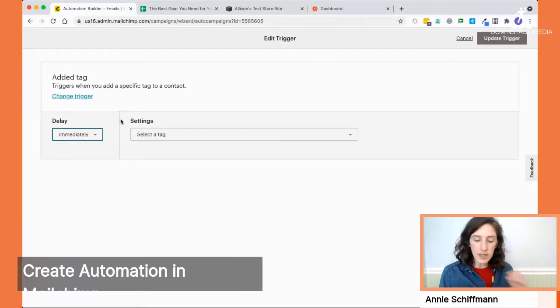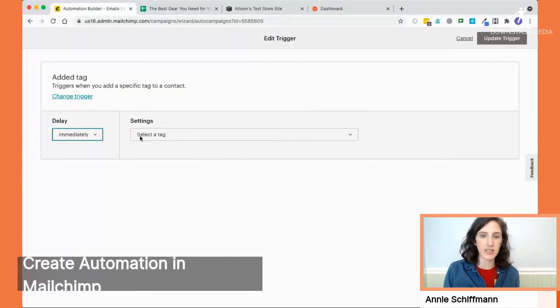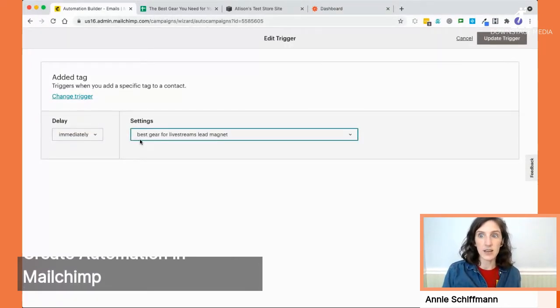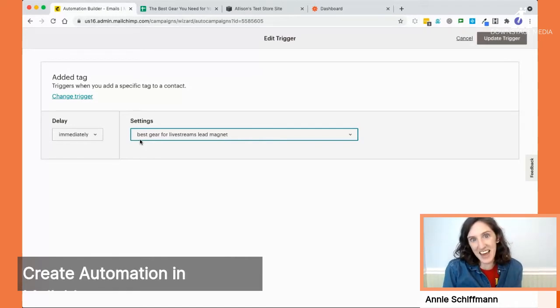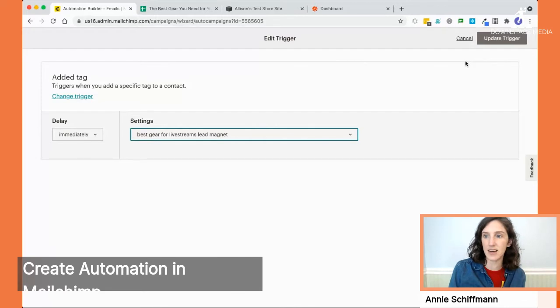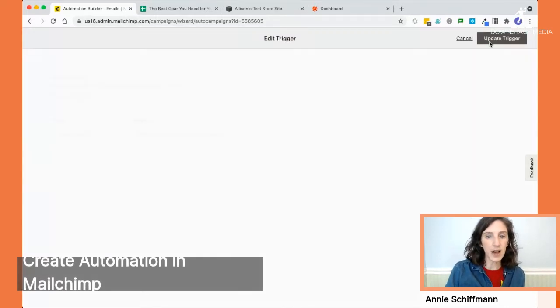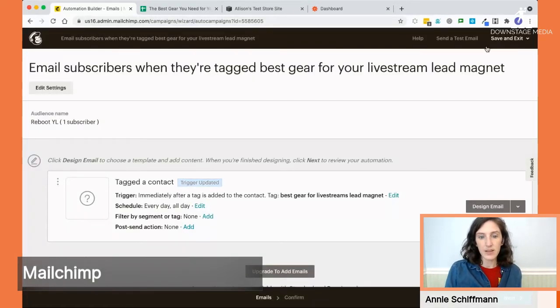So immediately when someone has that tag, they're going to get the email that we're about to create. And here's the tag here. I mean, it's the only tag that I have for this dummy account that I've set up. So then we're going to update the trigger. Then we're going to design the actual email.